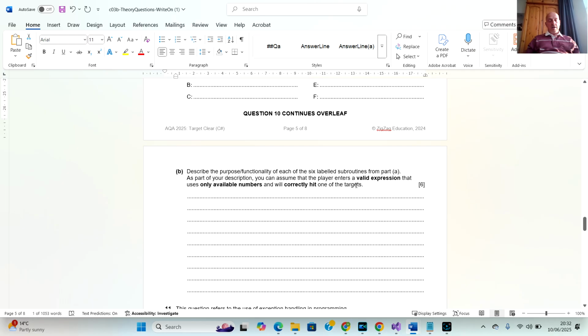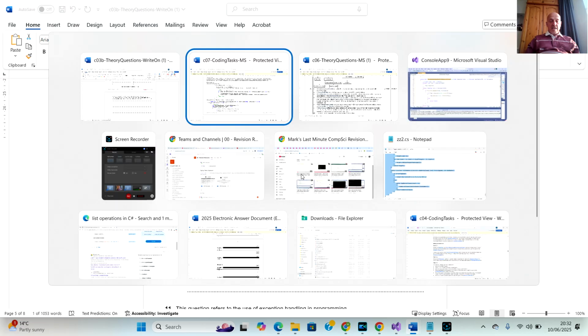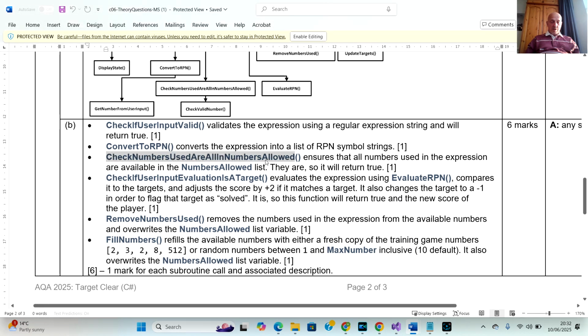So you're describing it. I hadn't read the question before the marking scheme, which is probably the wrong way of going about it. But you're assuming that it's a valid expression, that the numbers allowed have been used and it's correctly hit, hence the way it's describing it. Okay, they are, so it will be true. Okay, check if user input evaluation is a target. Okay, so we'll have a look at that function.